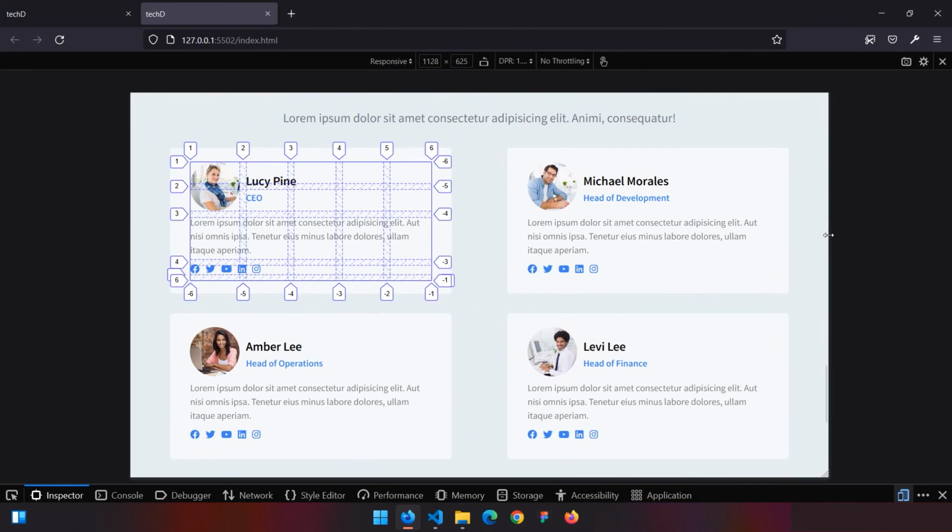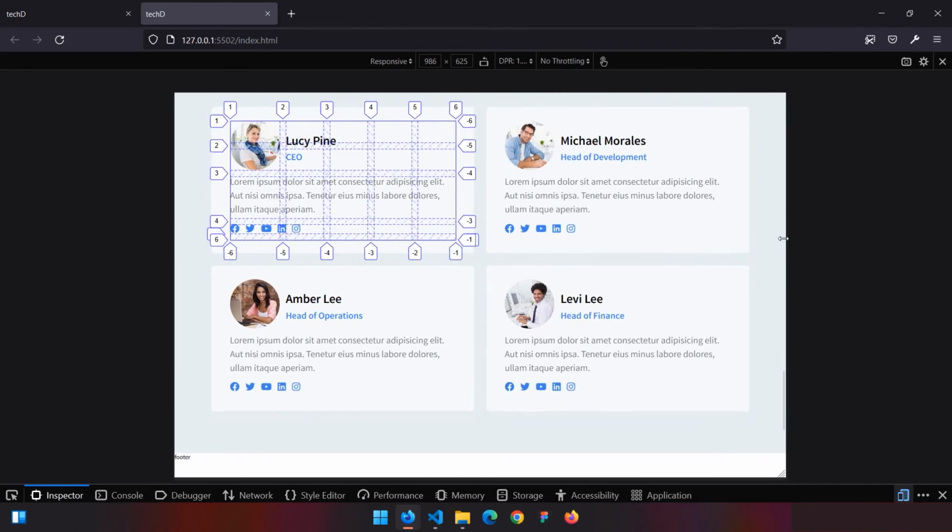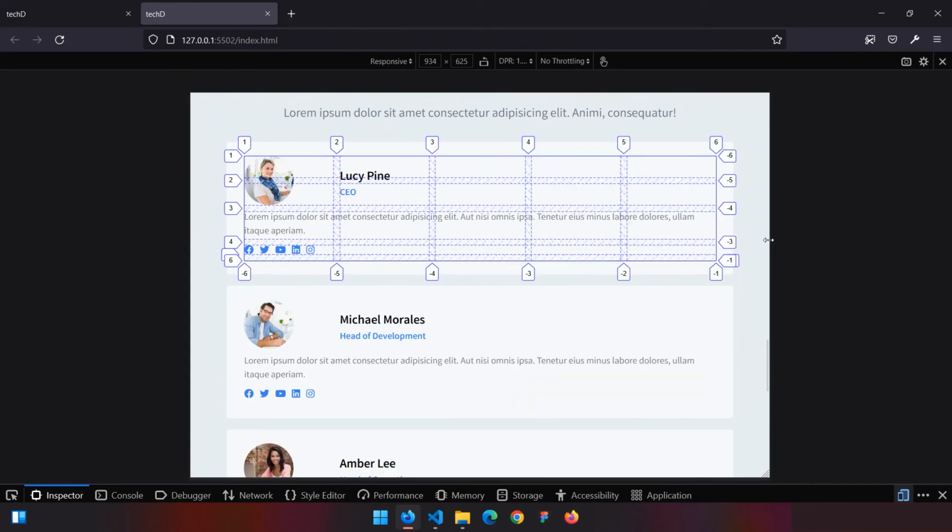So this is around 1000, and I'm just going to keep decreasing and decreasing. Now around 934, because there isn't enough space, every card must have a minimum of 40 rem, and when the distance decreases below that, the cards shift to the next line to compensate for that small size, because it can't go below 40 rem. That's why it goes to the next line.